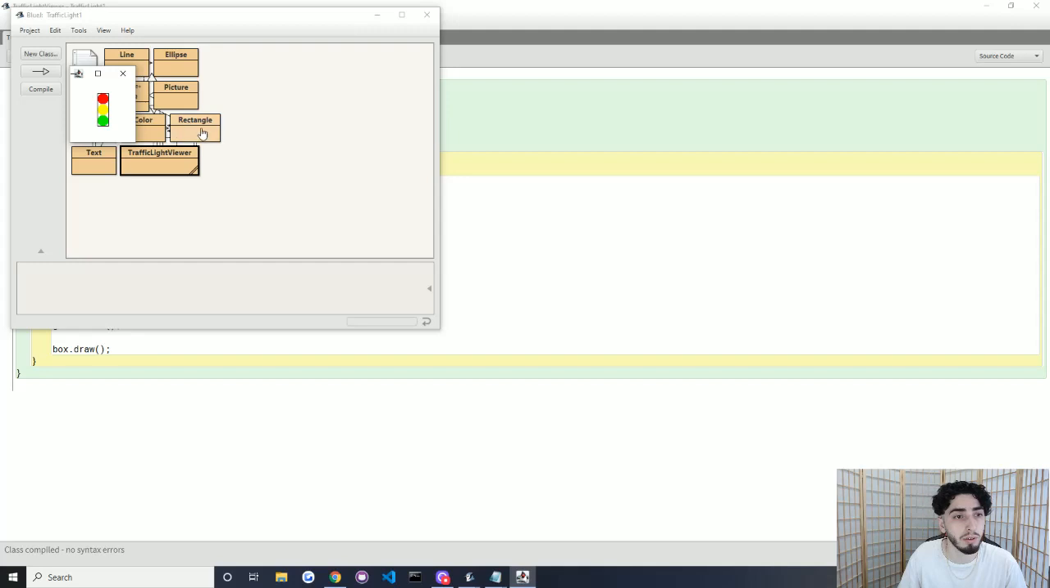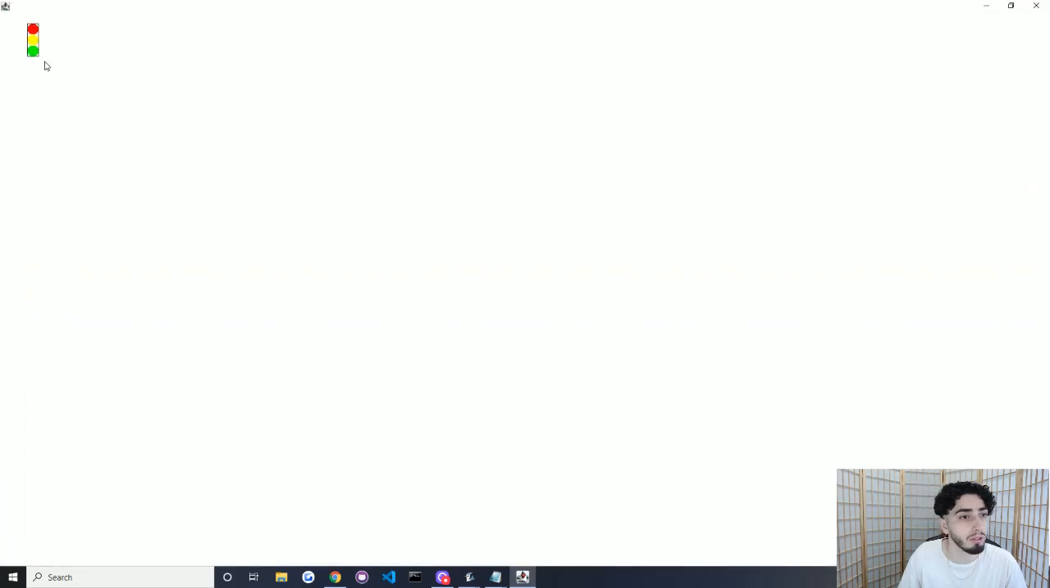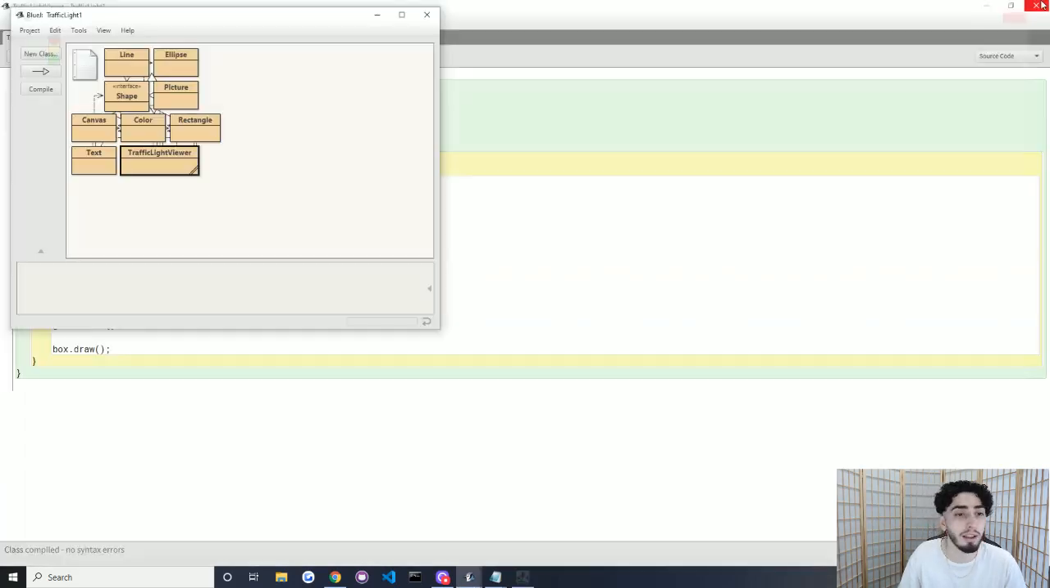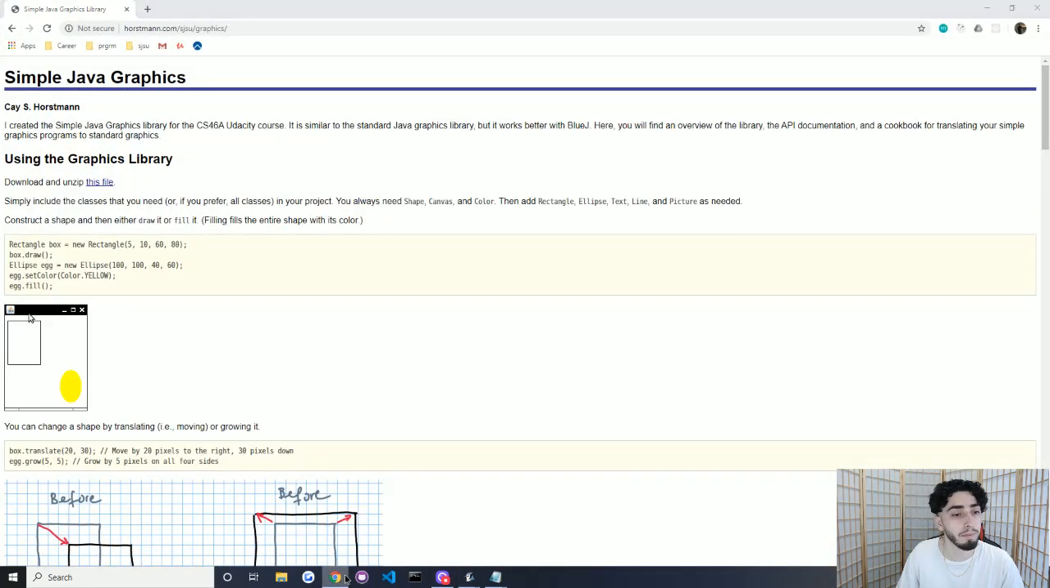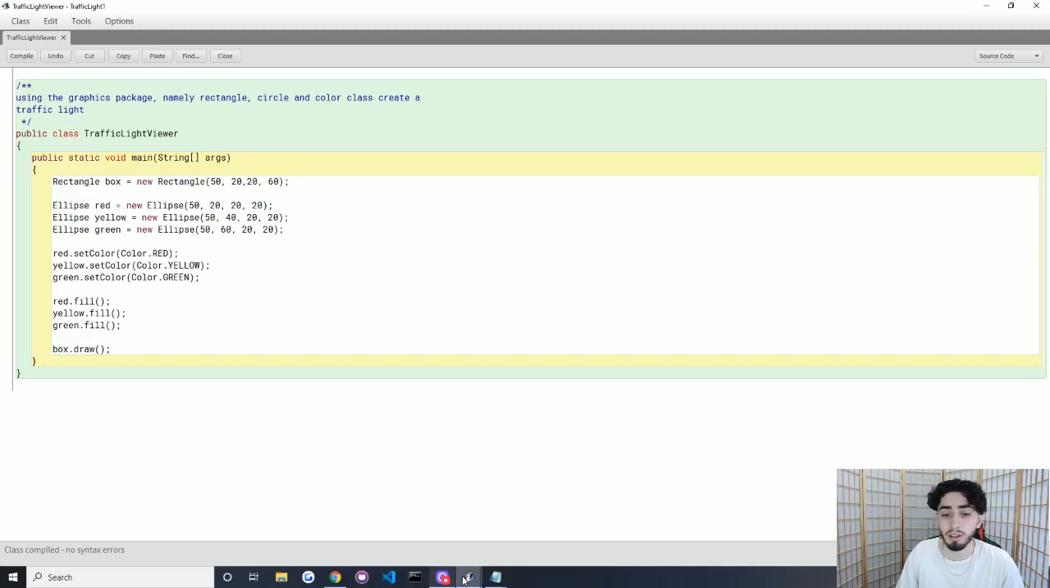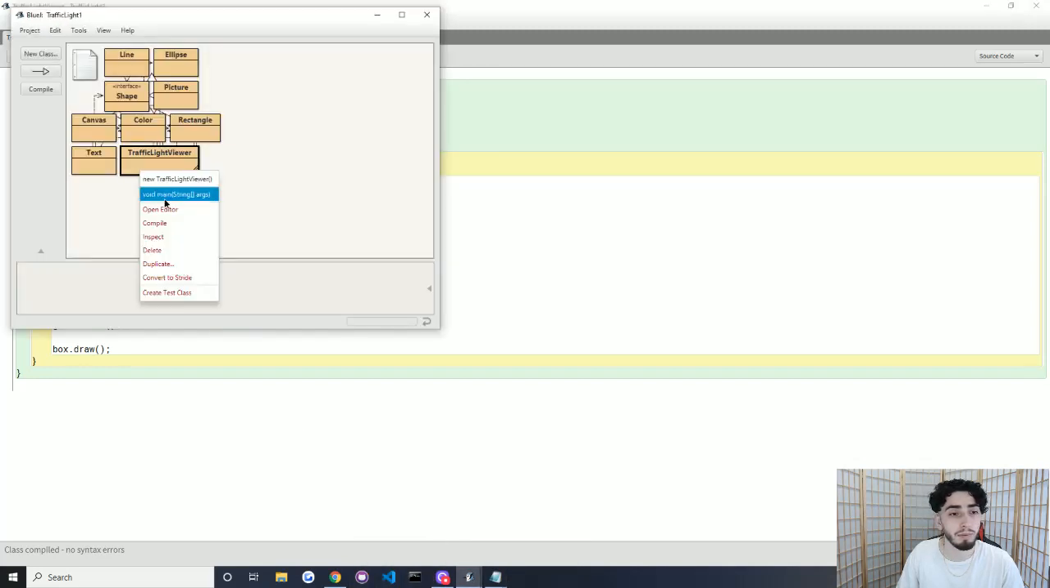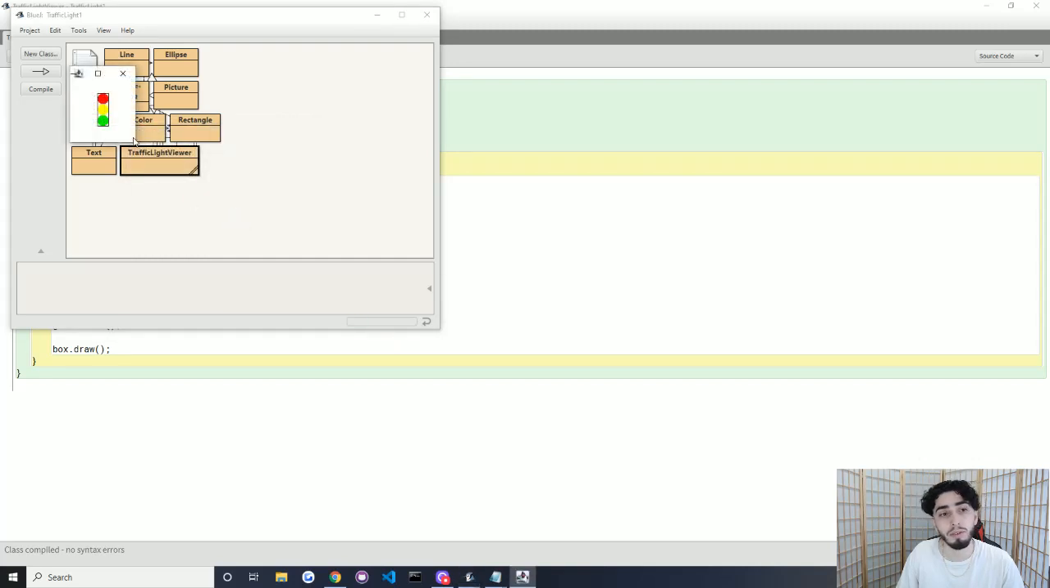There we go. We have our little traffic light, and of course you guys can make it any size you want. Play around with these values right here and see what you get. But that's pretty much it for this guy. Let's see it one more time. We have a little traffic light here.